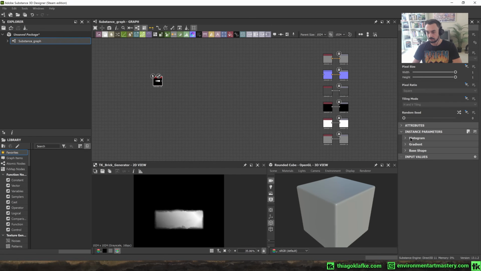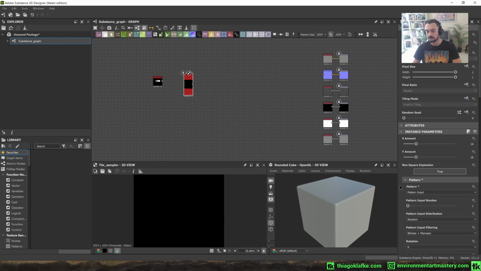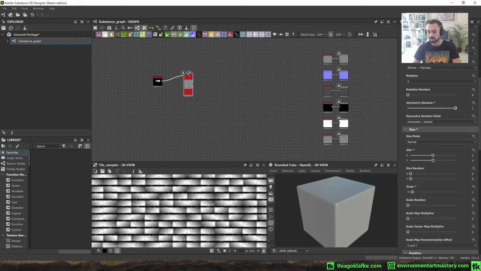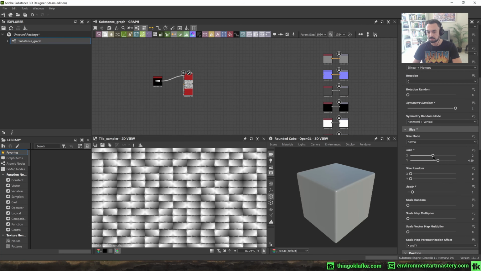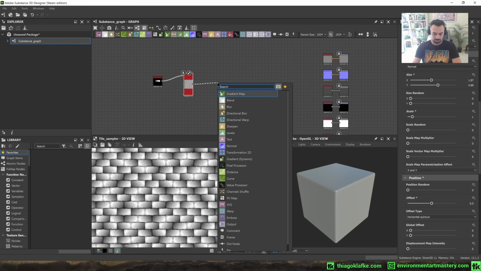So this node generates just random bricks, and then I'm gonna use a tile sampler to lay out my pattern. So let's set up these parameters here. Symmetry random is a good one. So when I'm making this kind of patterns, I like to have a base look first, and then I add more variation. So see how this looks like.